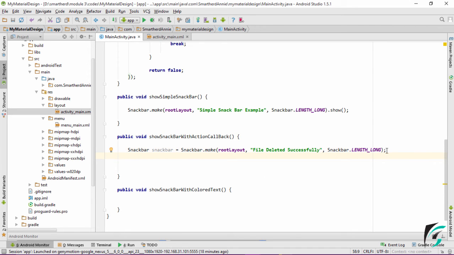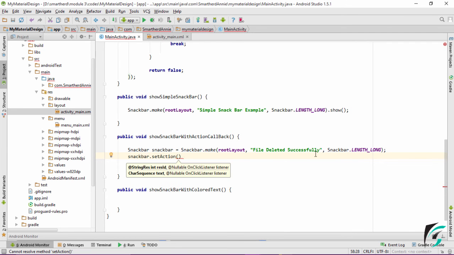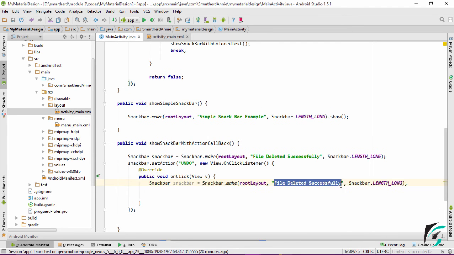The next step to add the action to our snack bar is snackbar.setAction, char sequence text, and then the onClickListener. This text which we will be defining in the set action will be the action text that will be shown on the right side of the snack bar. And then we will now define the onClickListener to this action text. Let us define another snack bar here on clicking the action text, where we will change the text to file recovered successfully, and we will make the duration length short.